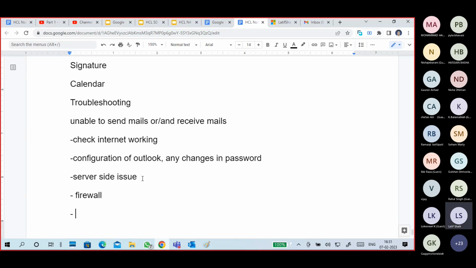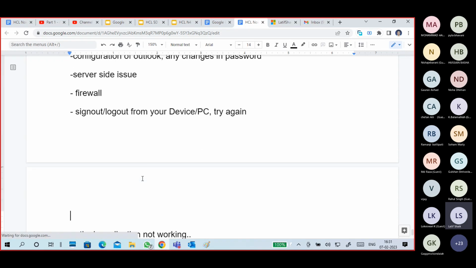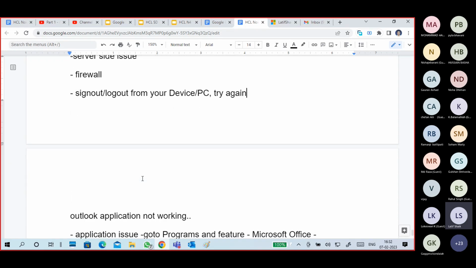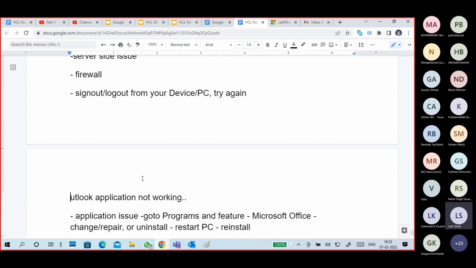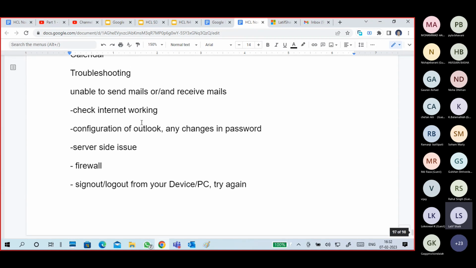One more thing we can do, guys, is sign out or log out on your device or PC, and sign in again. It can resolve your issues. Guys, understand what we are able to do if you are getting certain issues.